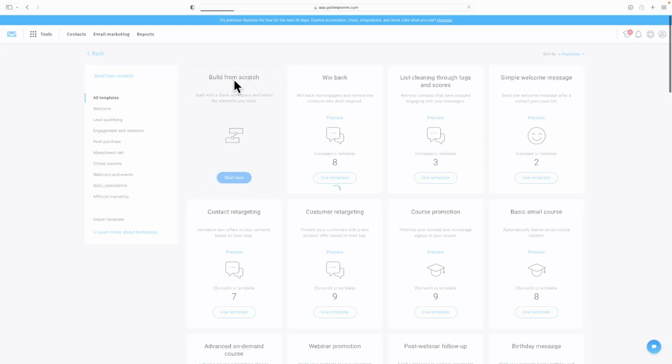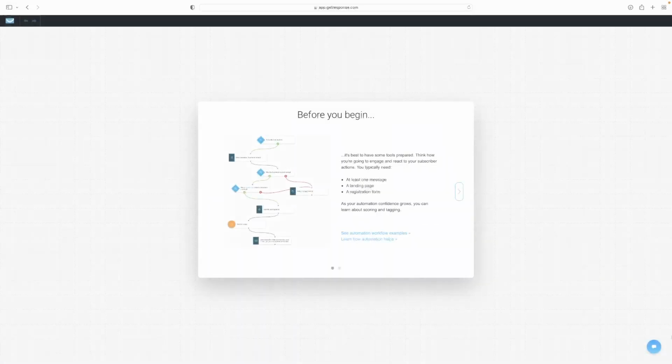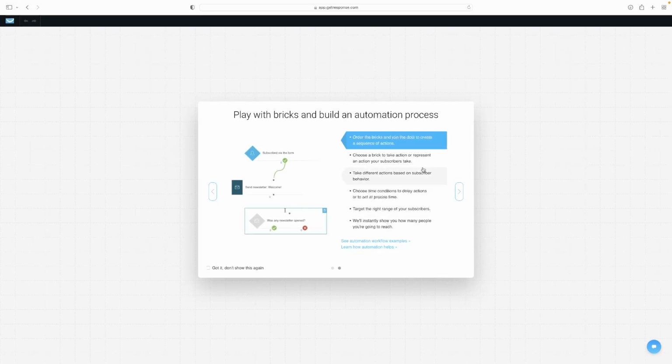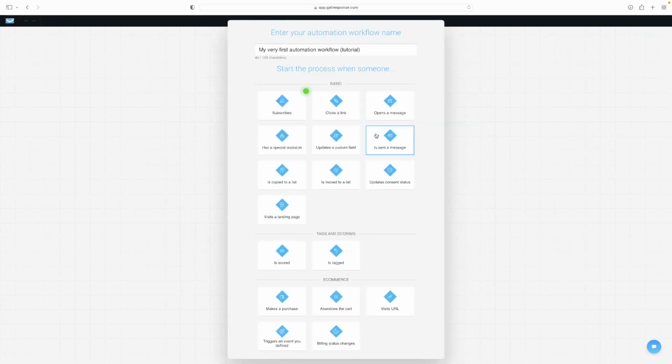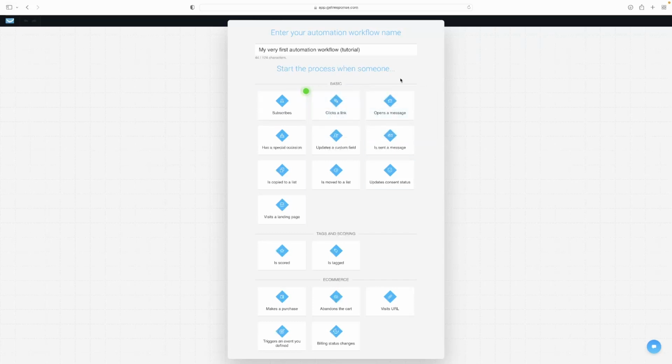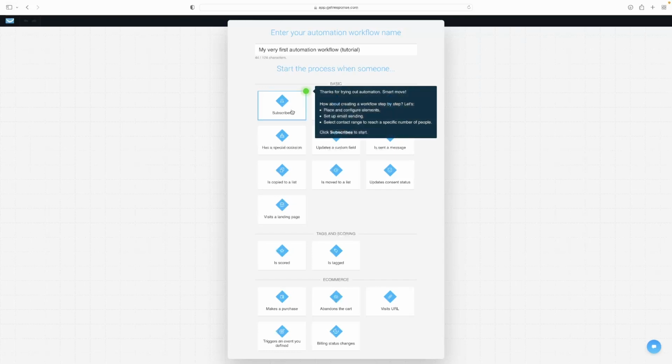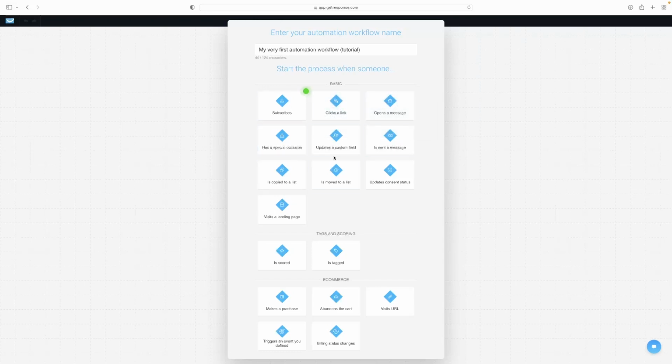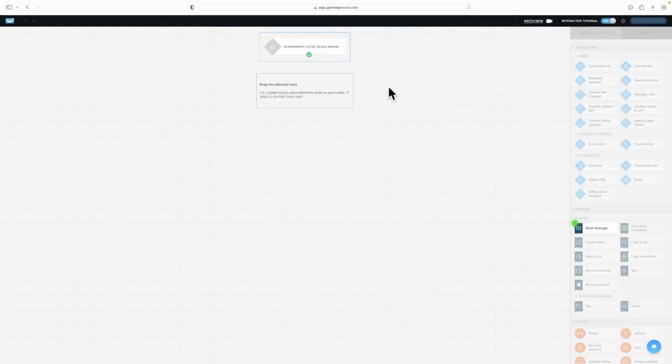However, start here, go build from scratch, start now, and then it's telling us that you should have a couple of things prepared before you start it off. Okay, that's fine, and it's explaining what the system is. You can give it a name, but for this purpose I'm just going to leave it as it is. And then it's telling us that this process is going to start when someone subscribes or clicks a link or opens a message. For this one, it's going to be subscribe.